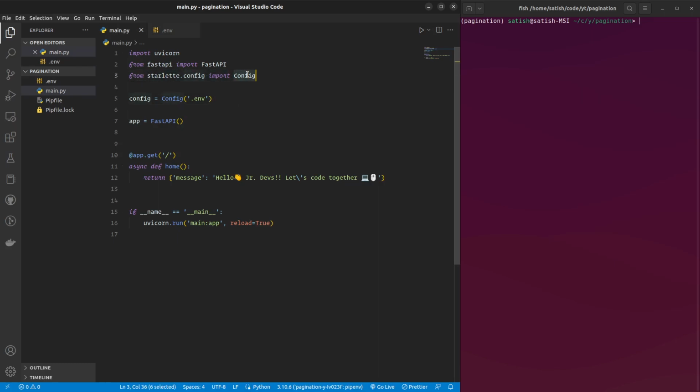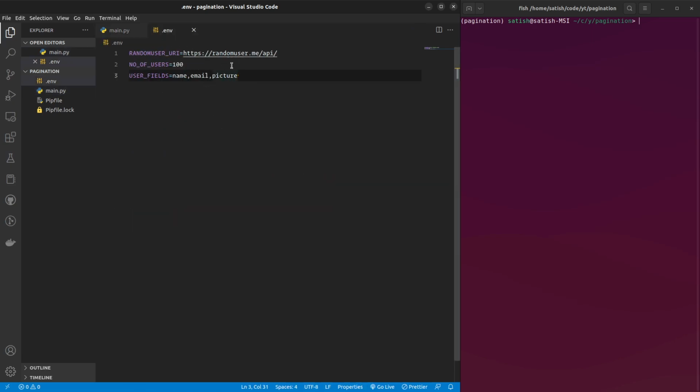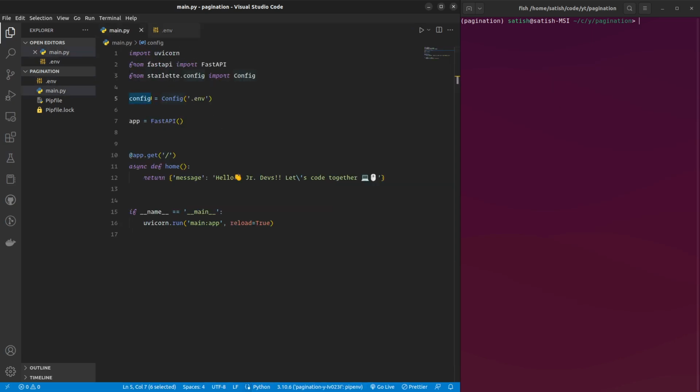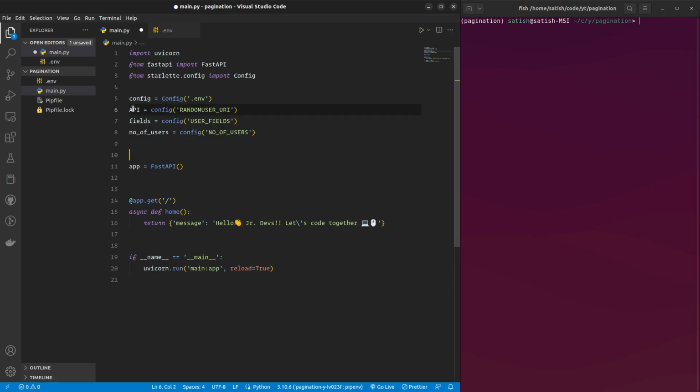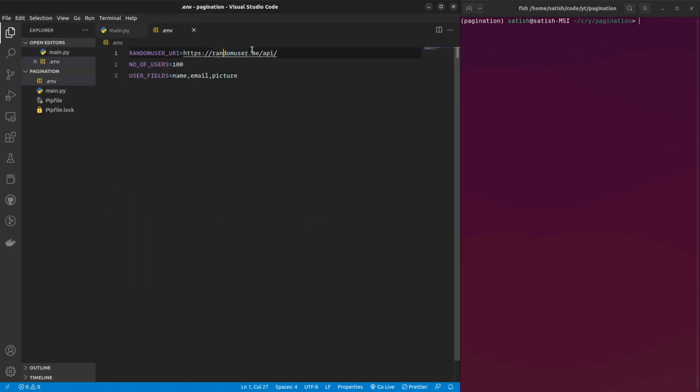So I'm just importing the config class and loading the environment file. This config is going to hold all the variables of our environment file. So let me just extract those variables from config. I'm extracting all the 3 variables here. So this is a random user API, which is really interesting.